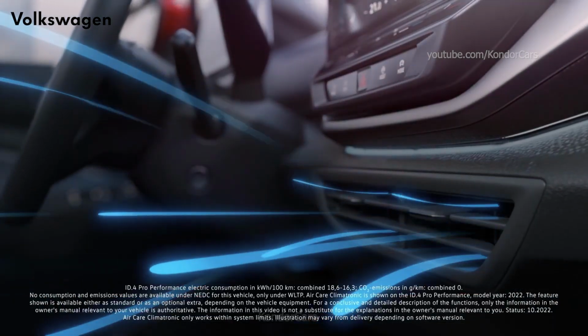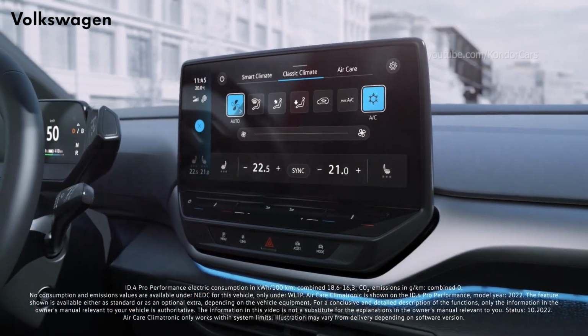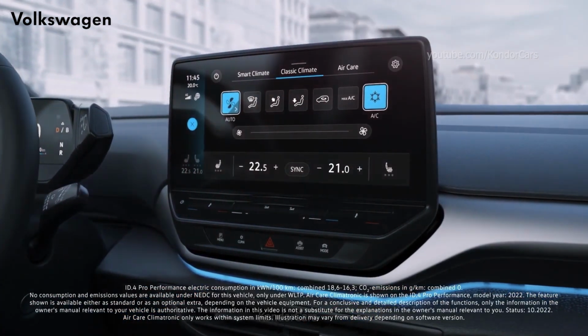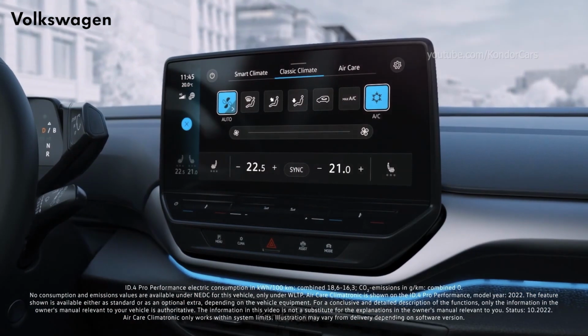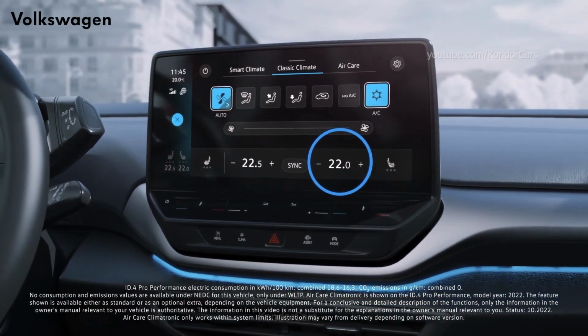Fresh air alternatively brings you a refreshing change of air. You can also use the voice control system for all of these functions. For example, if your front passenger says, "Hello ID, I'm cold," the temperature will increase in their section only.